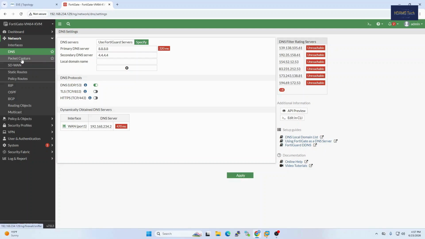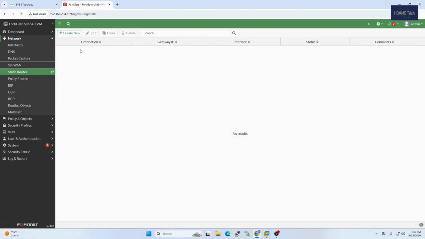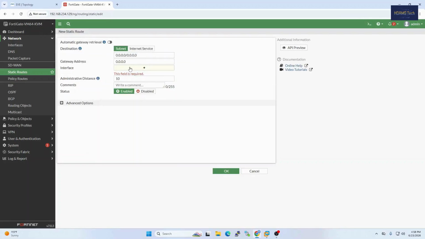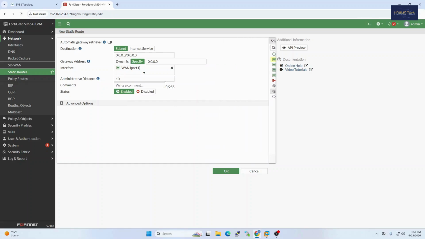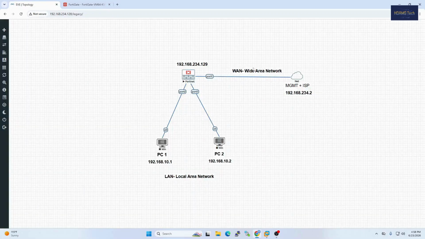Applied. Now you can go to static route, create new, and you can see here destination I will not change anything, and interface I will choose the WAN, and here you can specify the IP address for the gateway. So for the WAN gateway, you know that it is 234.2.